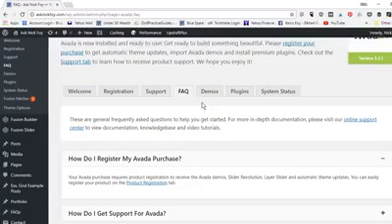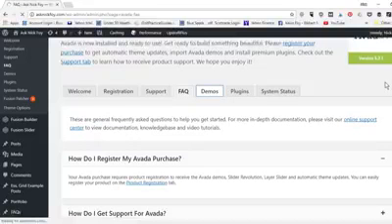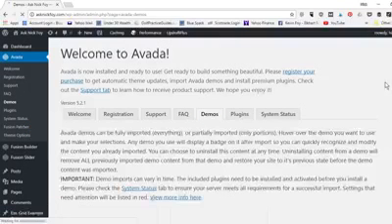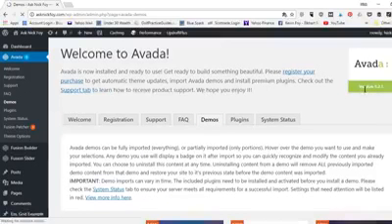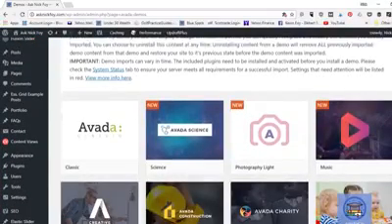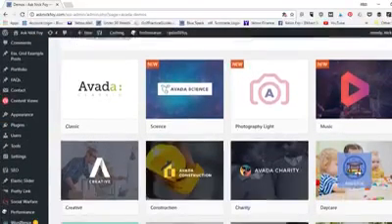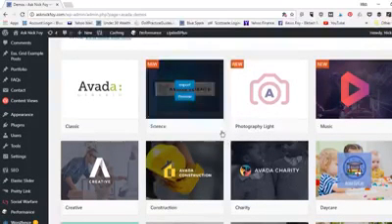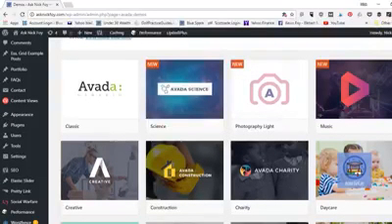So next, let's move on to the demos tab. Every version they come out with, they usually produce a new demo here and there. So right now we're on Avada version 5.2.1, and here are all the different demos they've created. You'll see where it says new up here in the top left hand corner to show you that they've recently added this to their collection.